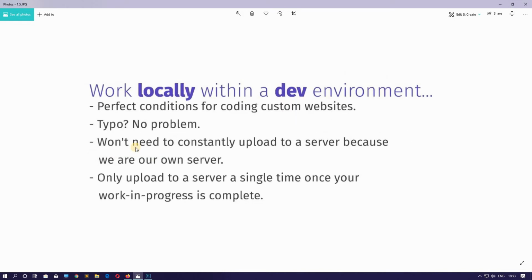Now, working locally within a dev environment. So what are the benefits of working locally within a dev environment? That means where you can configure and debug your files and work privately, locally. So why do we want to work locally when nobody else will be able to see what you're doing? We work locally because it is the perfect condition for coding custom websites.